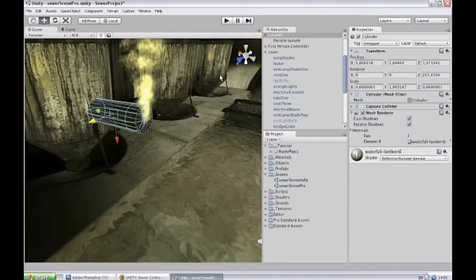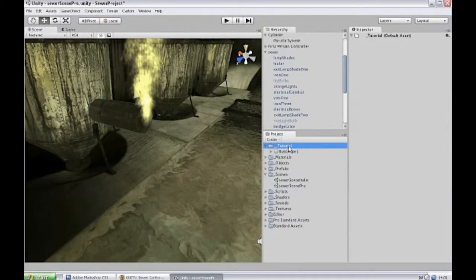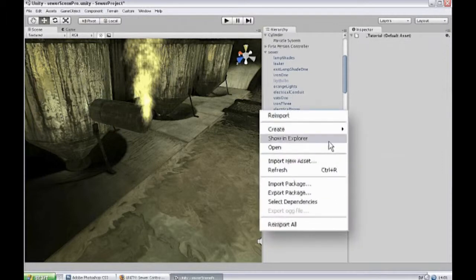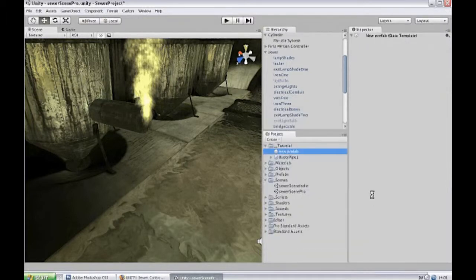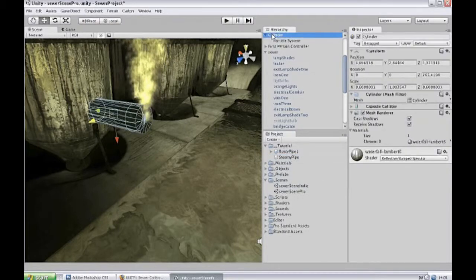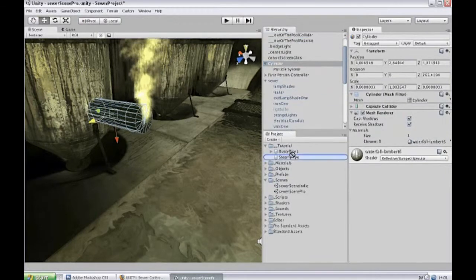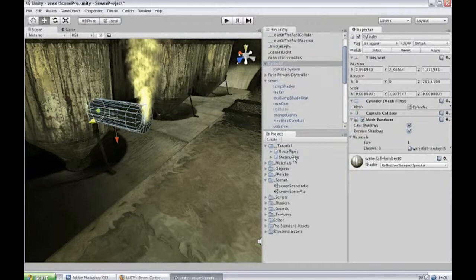And now let's create a prefab from this cylinder and the smoke. So what I'll do is I'll go to my project view and I'll create prefab. And now I have a new prefab. I'll give it a name. I'll call it steamy pipe. And what I do is I simply take the cylinder and drag it to my steamy pipe prefab. And now the cylinder is a prefab.